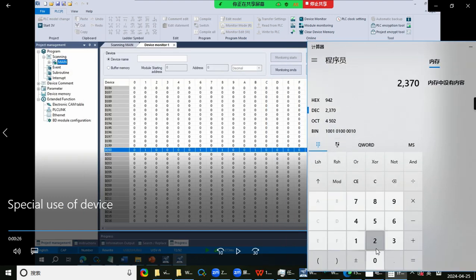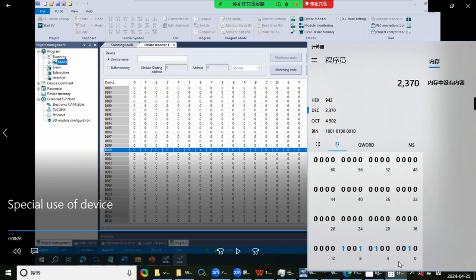And you can see this video. The bit 1 is on. The bit 6 is on. And then the bit 8 and the bit B.